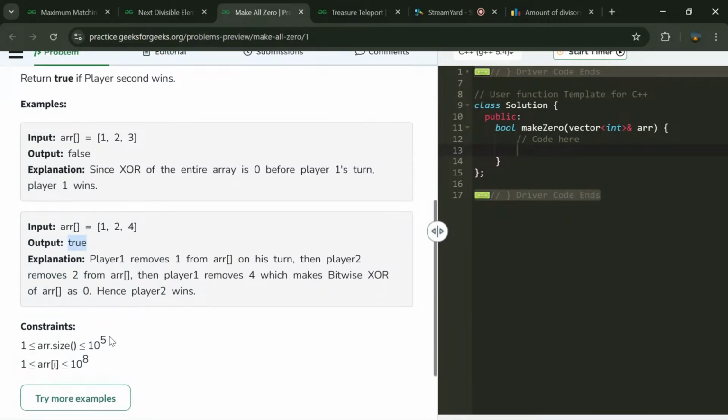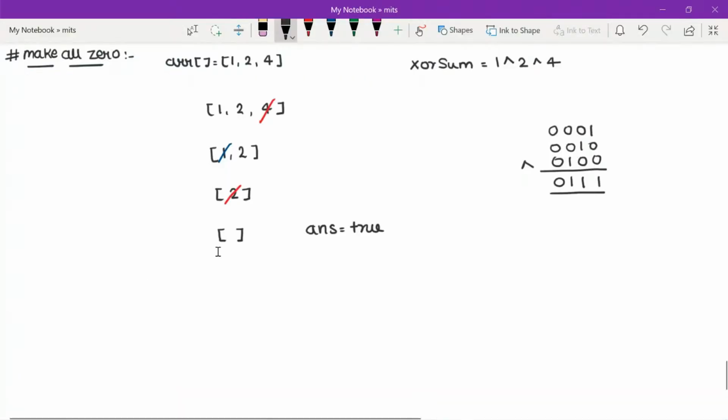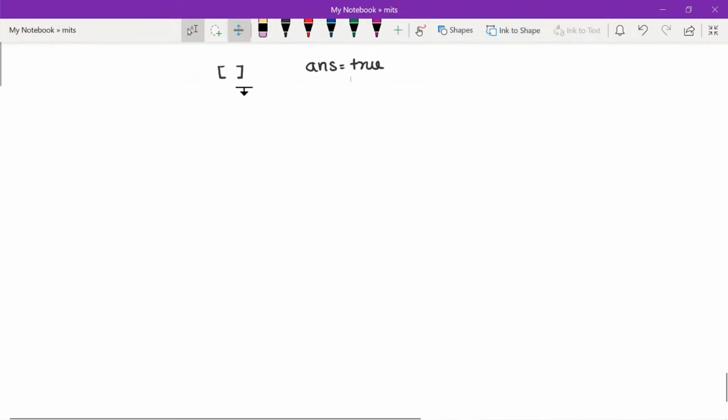And then here we have the standard constraint. The value of n can be up to 10 power 5 and the element value can be up to 10 power 8. So let's draw some observation. This problem was totally based on observation. You need to find the strategy and do some casework. I couldn't solve it in the meantime, but solved right after the contest. Okay, not an issue at all.